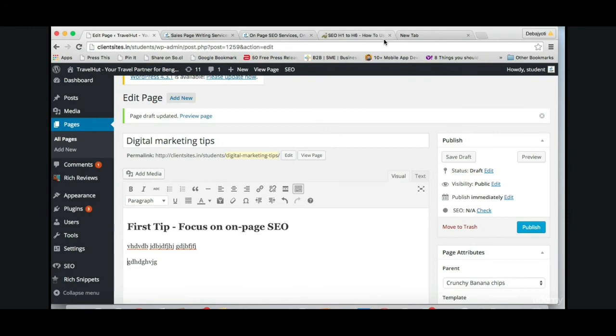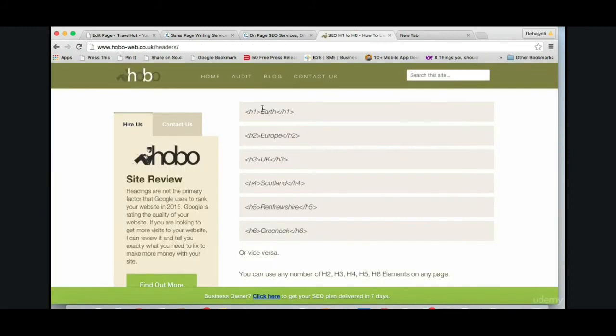Now if we see the concept of H1 to H6, you see here Earth is H1, that is the most important heading. Under Earth you can segregate it in H2 like Europe. Under Europe you can put UK. Under UK you can put Scotland. So this is the concept of H1 to H6.